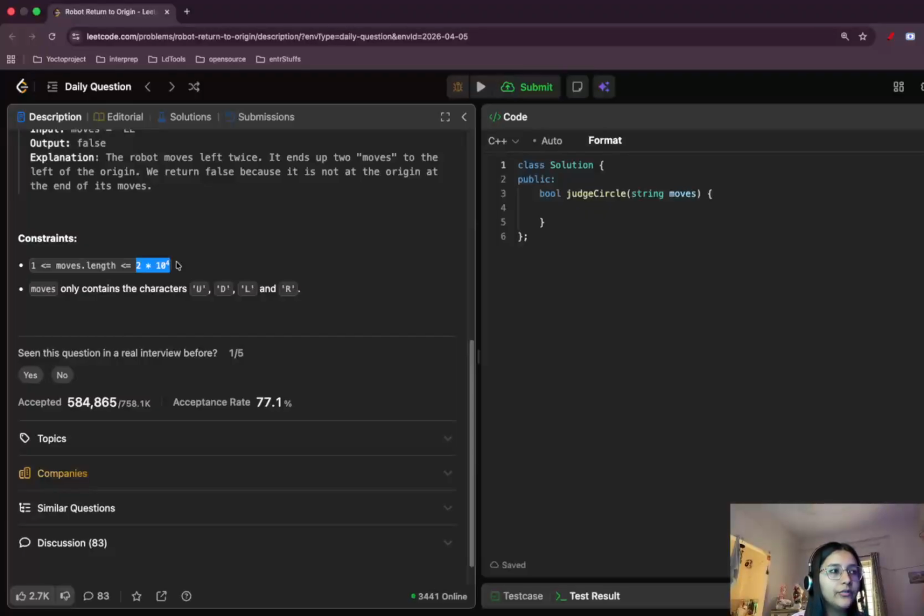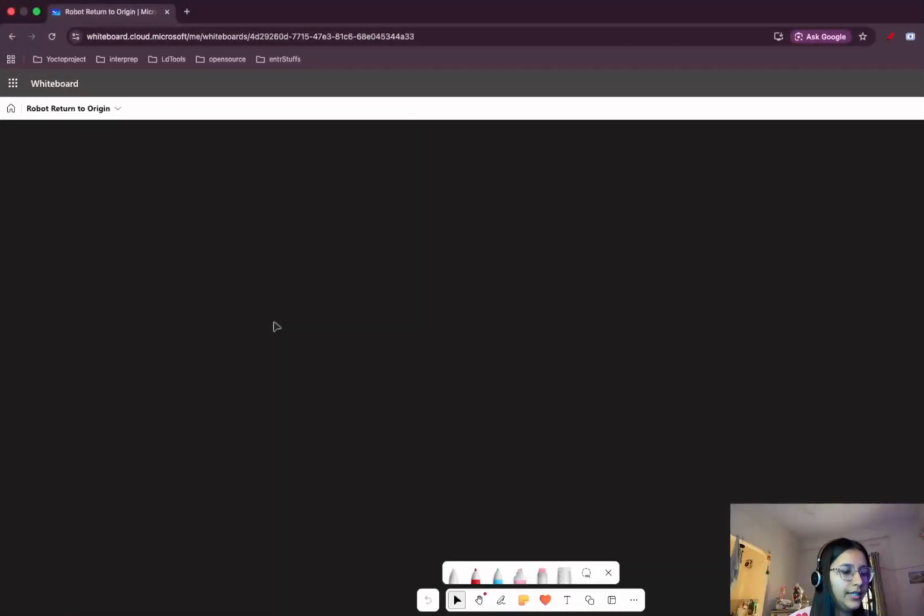If we go ahead with n log n, which will be about 10 raised to power 6, then that will be sort of acceptable, but it's preferable to go ahead with an n solution, that is a 10 raised to power 4 solution. And the moves only contain U, D, L and R, so we don't need a condition for invalid characters.